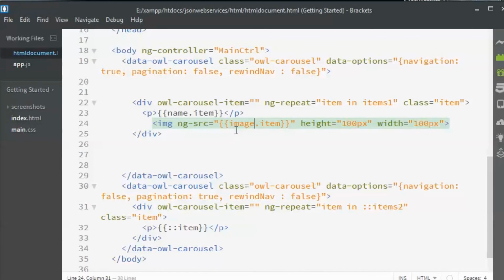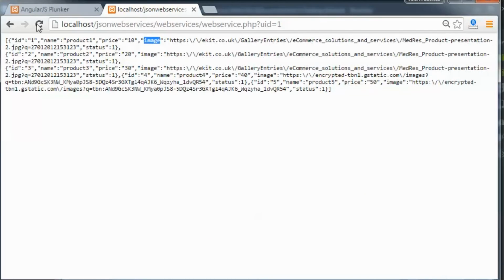It seems that I have put in name.item and image.item, which is wrong. You have to put item.name. This is not the correct syntax. Now it seems correct. I'm going to do the same thing for image. I'm pressing Ctrl+S for saving. Now let us try refreshing the page and see if it works.